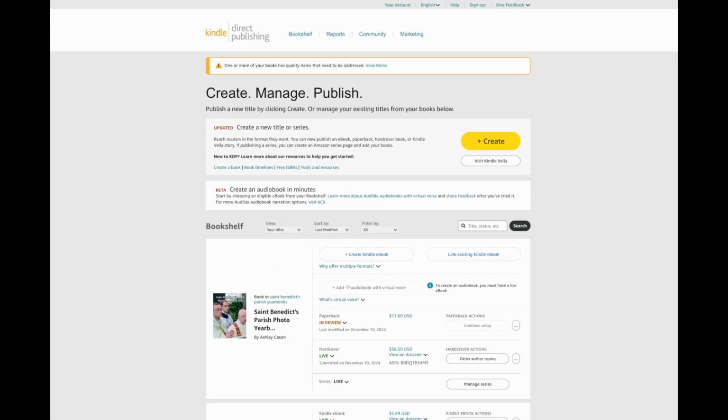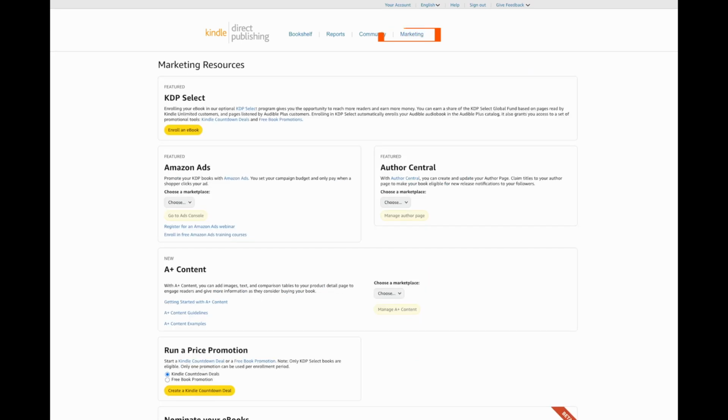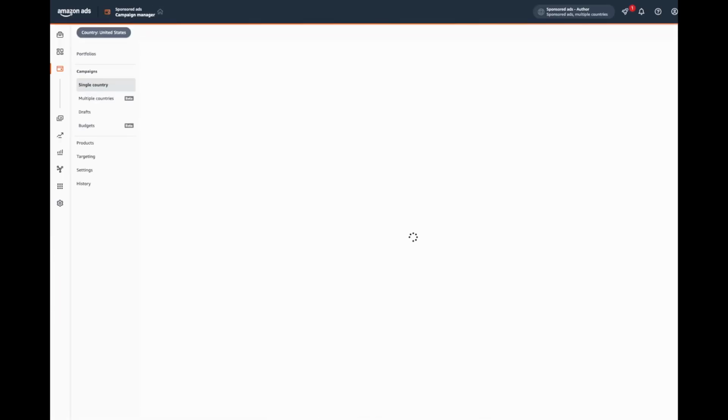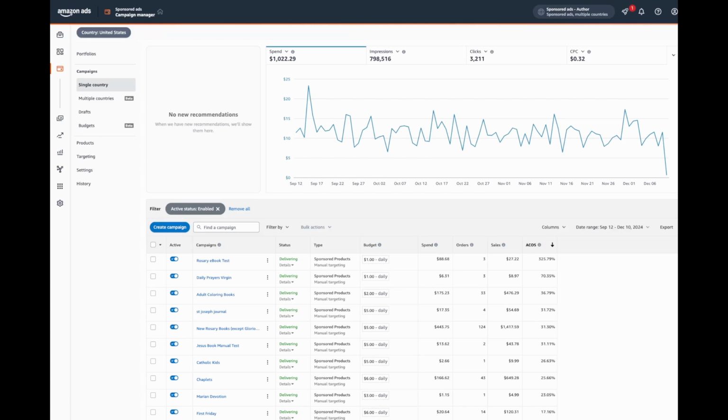All right, so here we are back on KDP. And how do we get to the advertising console without advertising a particular book? Very easy. You just click marketing. You click Amazon ads right here, click Amazon.com and click go to ads console, and it'll bring you right here. And this is the ads console for one country.